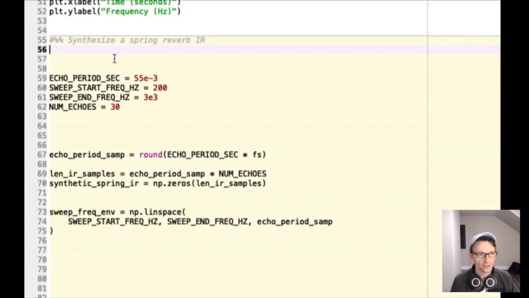Okay, so here in a new part of the code, I've started with some parameters. We'll make the echo period in seconds about 55 milliseconds, or 55 times 10 to the minus 3, which is about what we were seeing in the other spectrogram. We'll make two variables for where we want to start our sweep, our chirp across the frequencies. Let's start it at 200 hertz and then end at 3 kilohertz, or 3 times 10 to the 3. Let's say we want to do 30 of those for now, just to start.